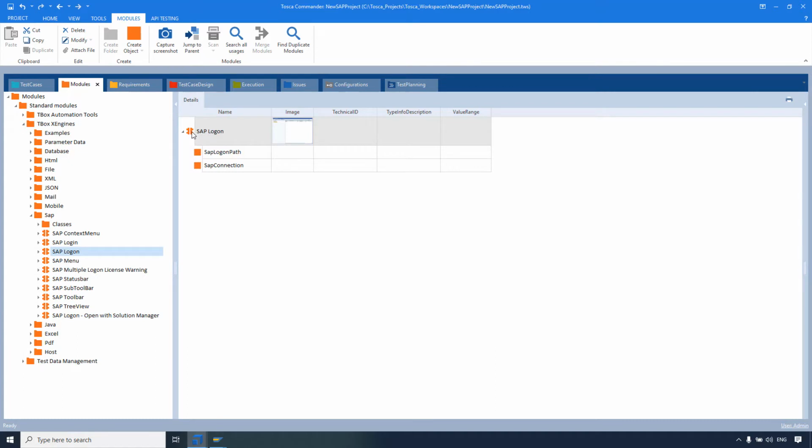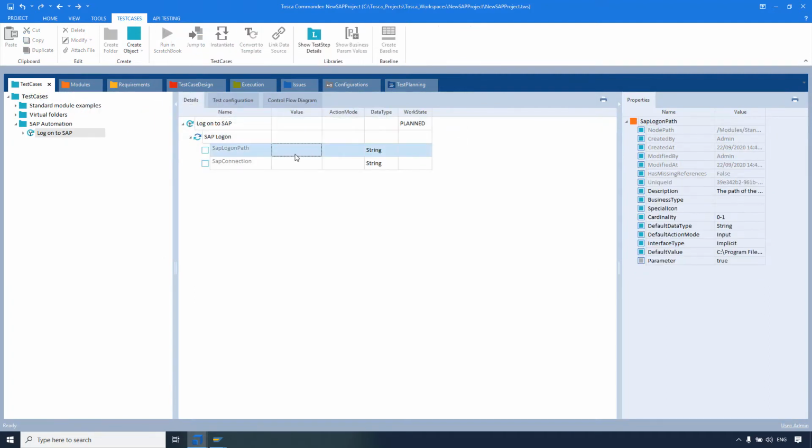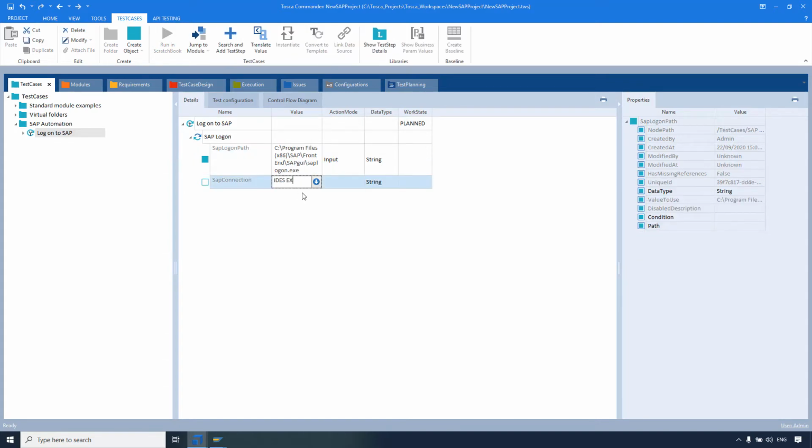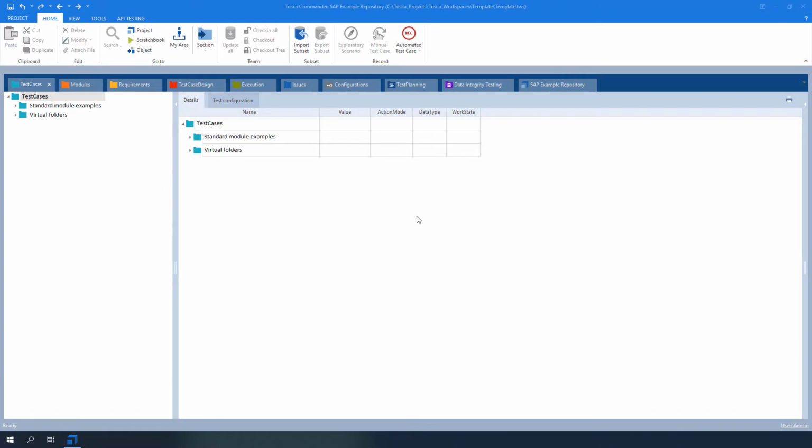Test cases in Tosca are built from the modules we created in the module section. These modules will provide Tosca with the technical information to steer our application pages, and we will input the business data in the relevant test cases. Before we begin, as with every section in Tosca, we need to define a structure. This will be done using folders, which will be demonstrated in a moment.